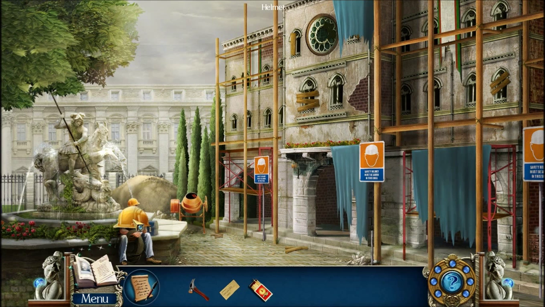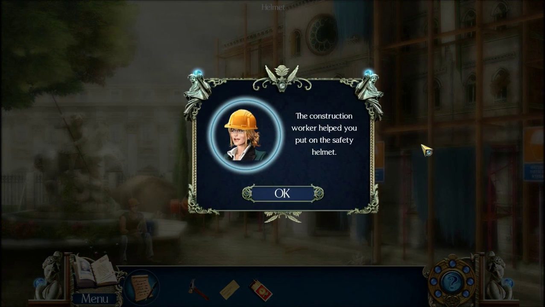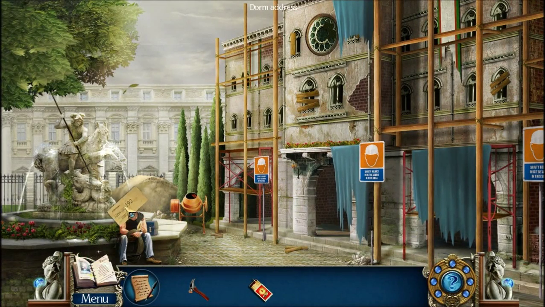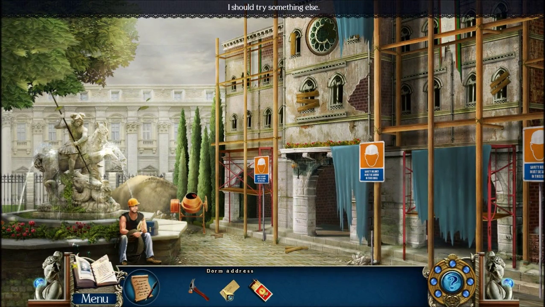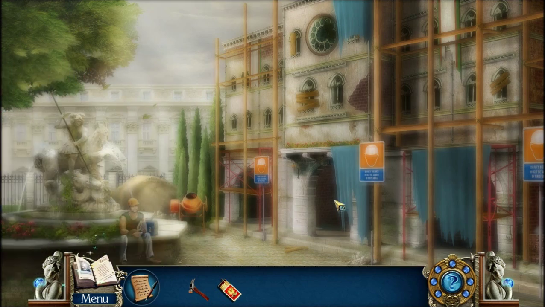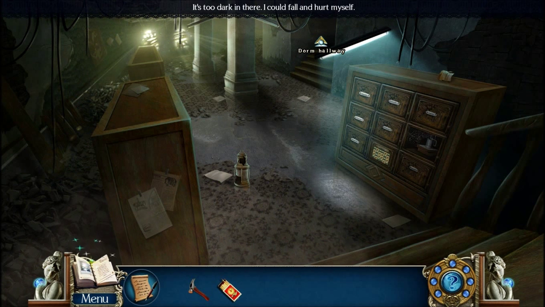Okay, here, buddy, here's your helmet. Hey, this looks like the helmet I lost last week. Here, let me put it on. Oh yeah, that looks awesome. Yeah, Dana is stylish. And here's the room number. Give it to the guy. Let's see, room 192, that's on the second floor. Ah, that's a safe area. Go right in, Ms. Knightstone. Yeah, this is a pretty safe area.